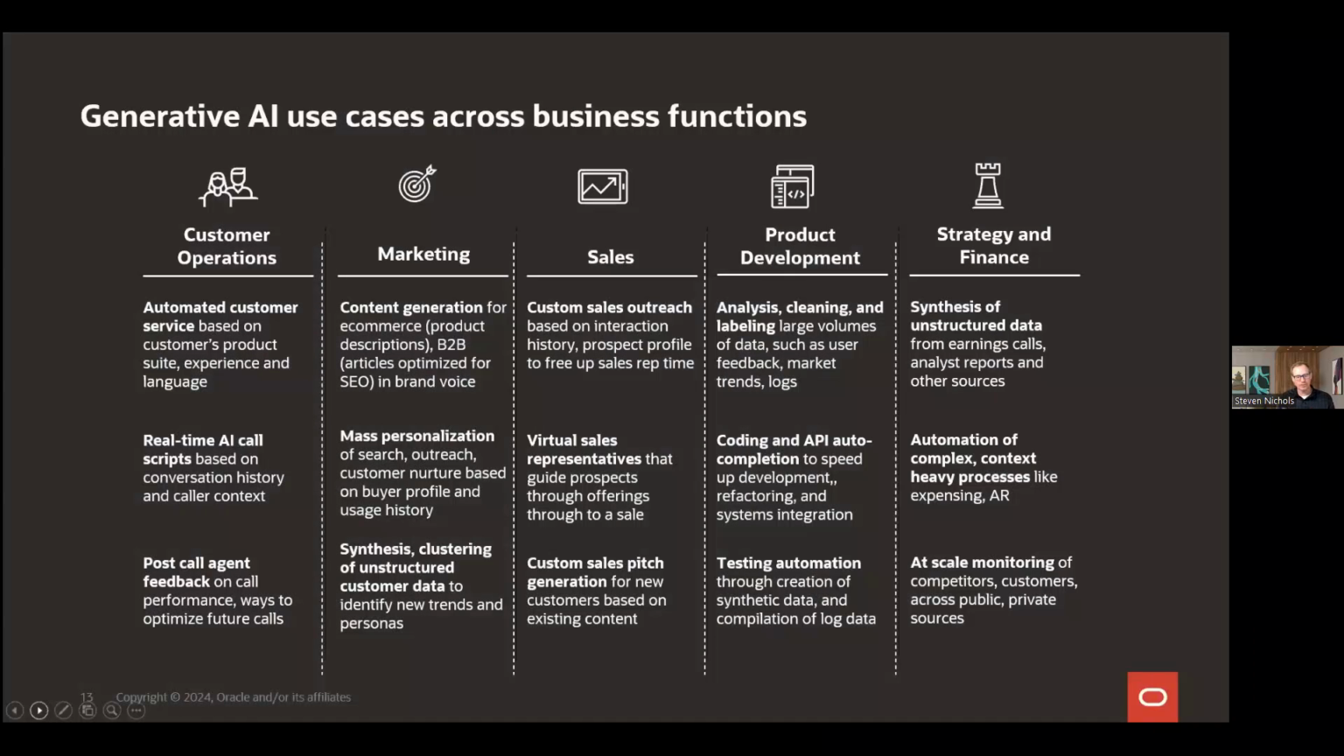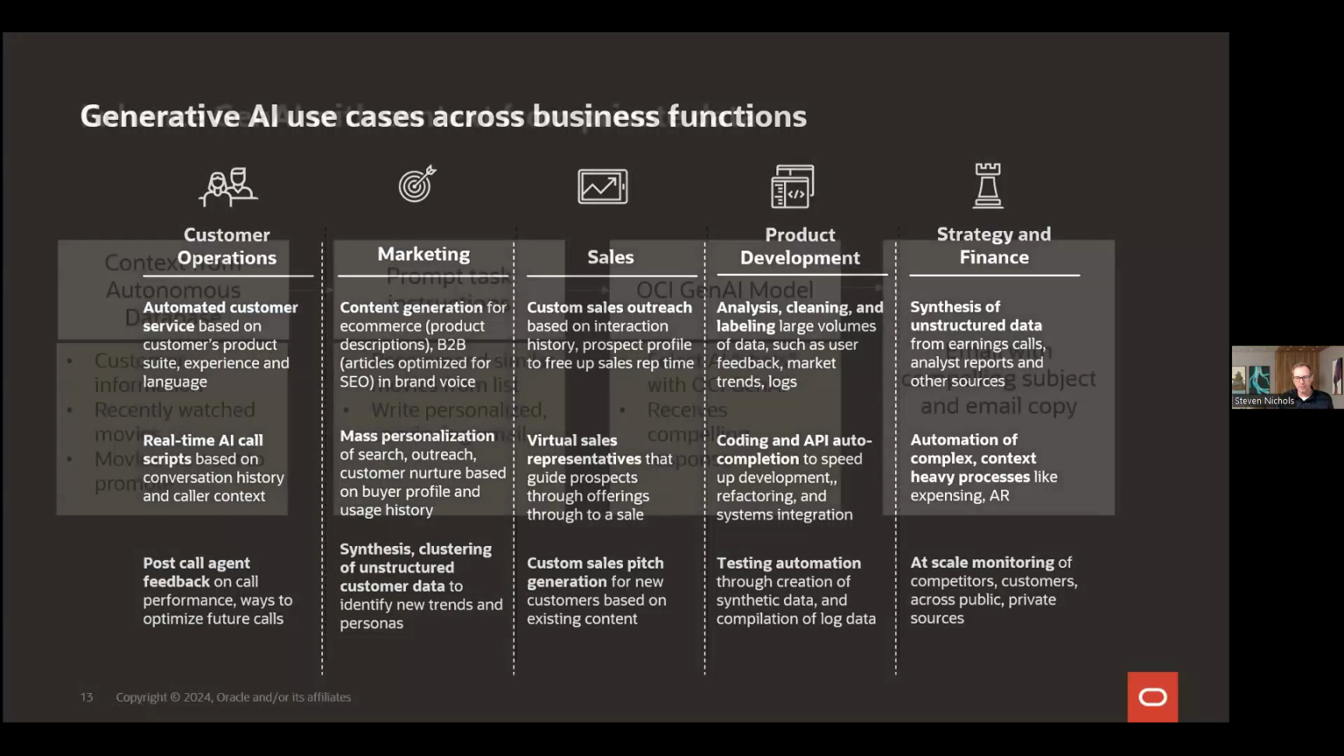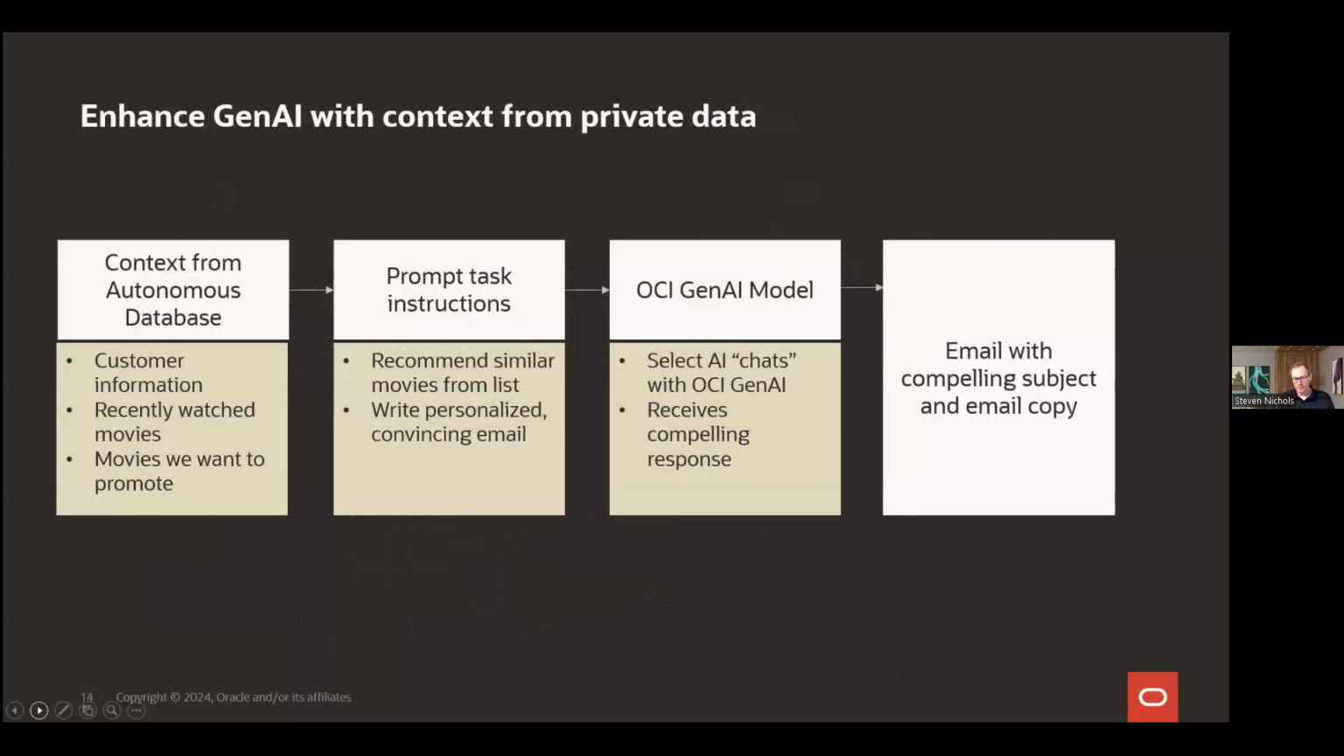Here are some business use cases that may look familiar to you. I won't go into detail explaining them all, but you can see that we can use Gen AI across your whole organization: sales, marketing, product development, and so forth. Here's an example of a use case that is very related to what we're doing today. We're not going to cover this use case, but I just wanted to give you an example. Our demo and content is based around movie streaming.